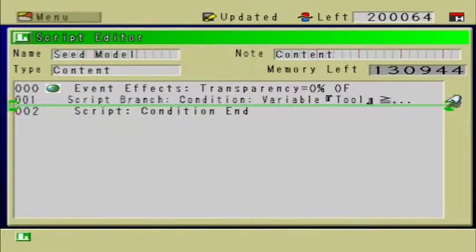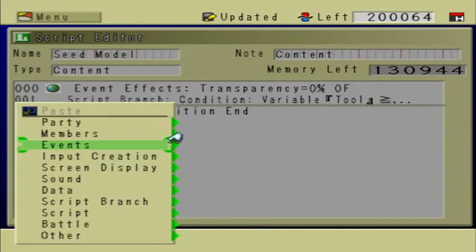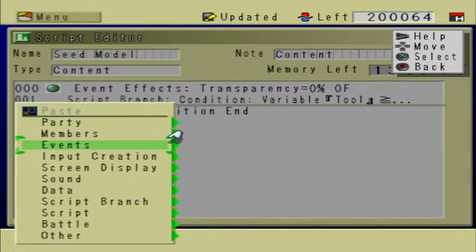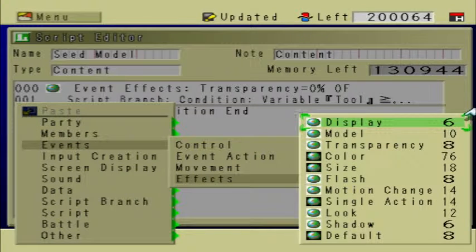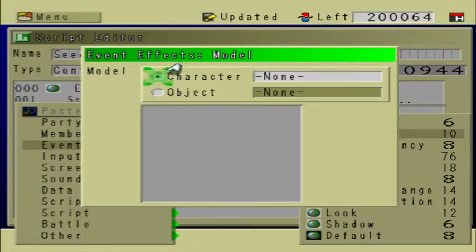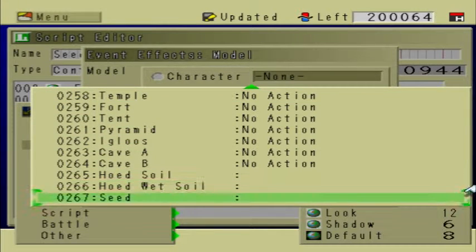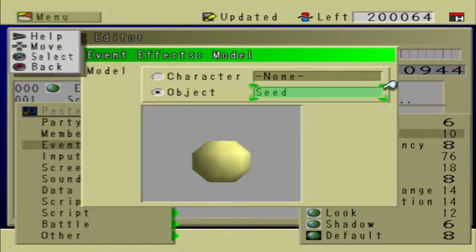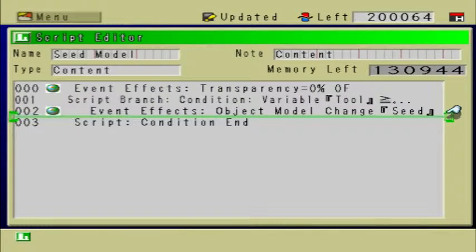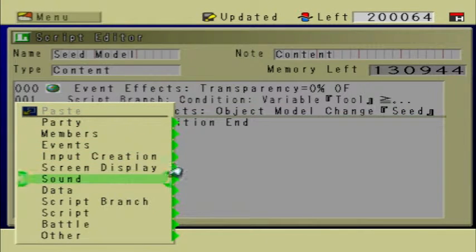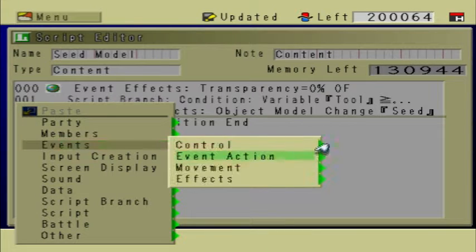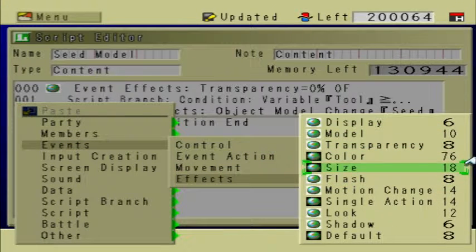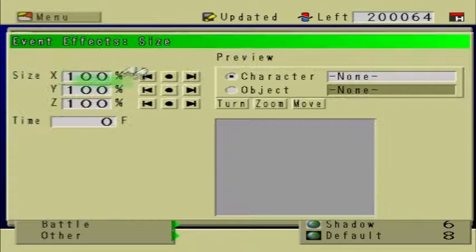And if they do, if they're placing a seed down on the soil, what's going to happen is the event model is going to change into a seed. And it looks like that. It looks like a ball. We have created this in an earlier part of the tutorial, so you should have this model. It should say seed. So go ahead and select that as your model, and then go to events, effects, size. It doesn't quite look like a seed yet. That's because we have to scale it down.